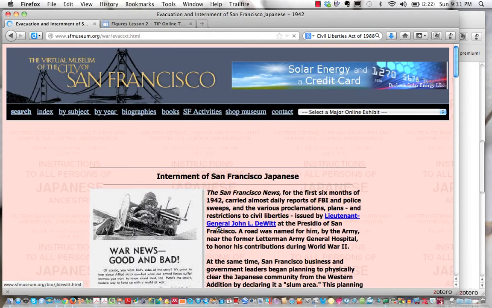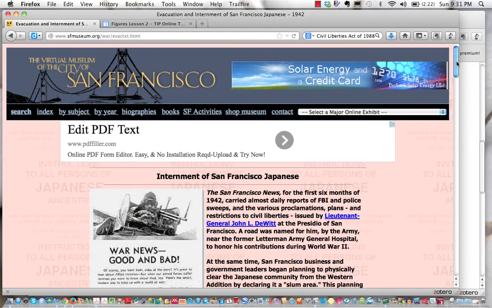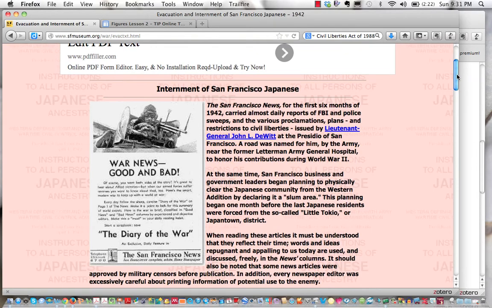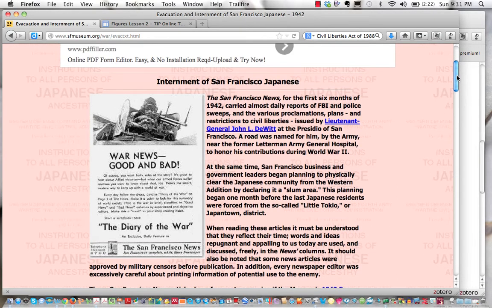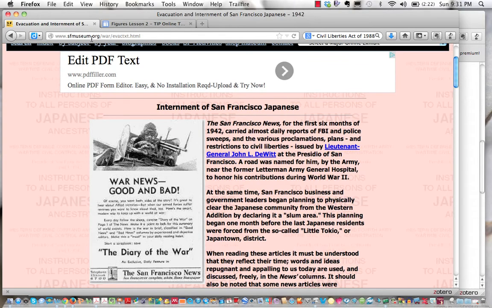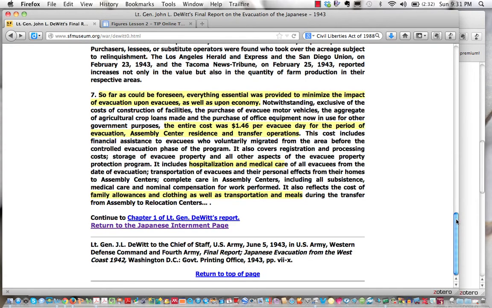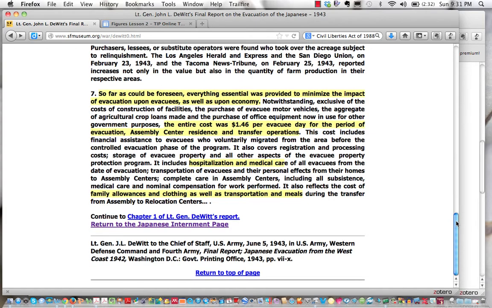If I follow the second link, the information gives me a little more background about the report and the events that were happening around that time in 1942. Since the website is hosted by the San Francisco Museum, I'm guessing it's going to be fairly accurate in the information that they're telling me about the Japanese internment at that time.